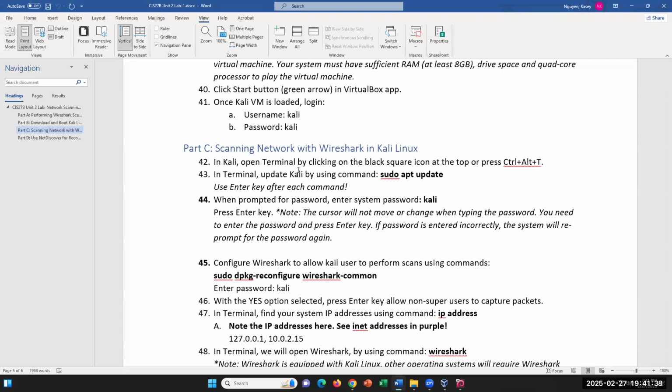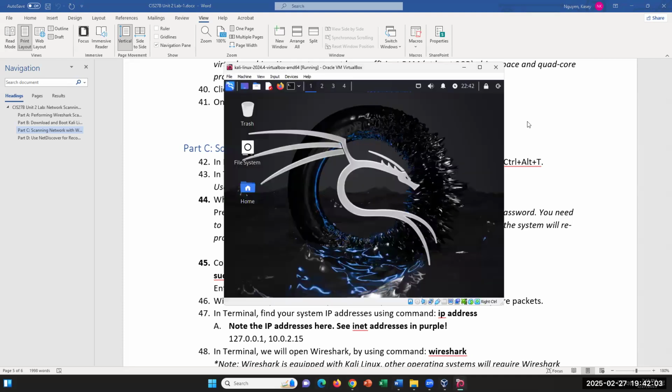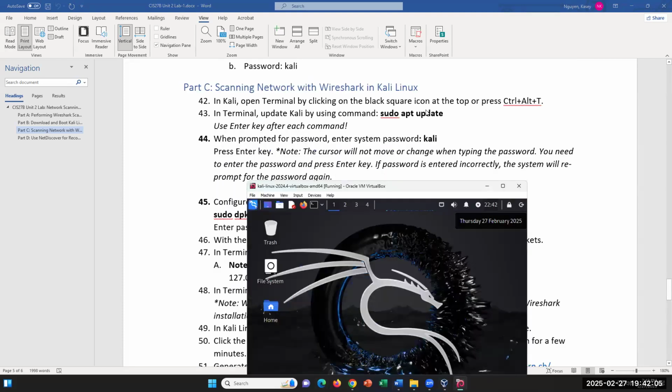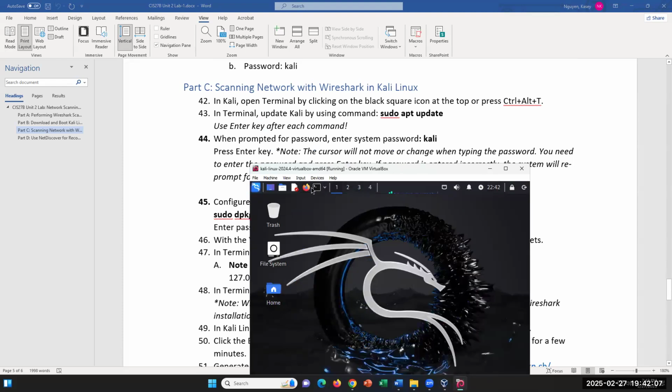Remember that when you're running a network sniffer, you need to be at a higher privilege than a regular user. In a Windows environment, I can run it as a regular user, but in Linux, like Debian Linux, you need sudo to reconfigure the package for Wireshark, even when Wireshark is already installed. So coming back to Kali here, it's already loaded. I'm going to push the update.